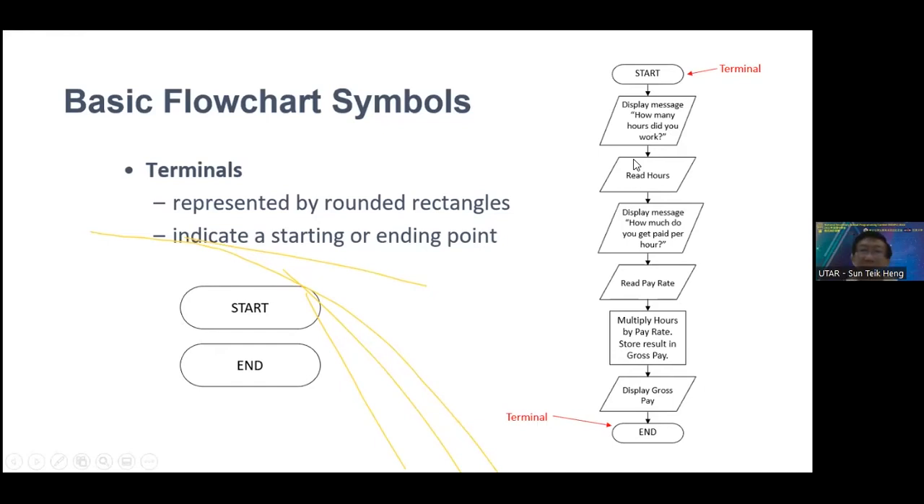Now you want to get some input from the user. You ask the user how many hours they work, and after that you expect some input from the user. We are going to use this symbol here that represents the input. The input is for you to read the number of hours. So the user will input the number of hours worked into your computer system. That's why we use this symbol.